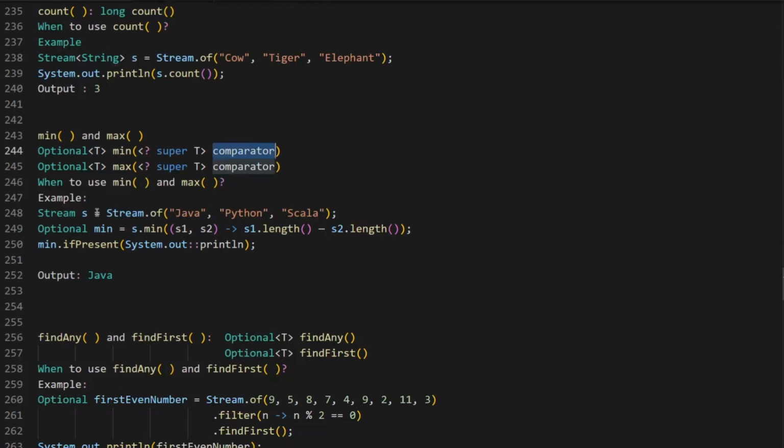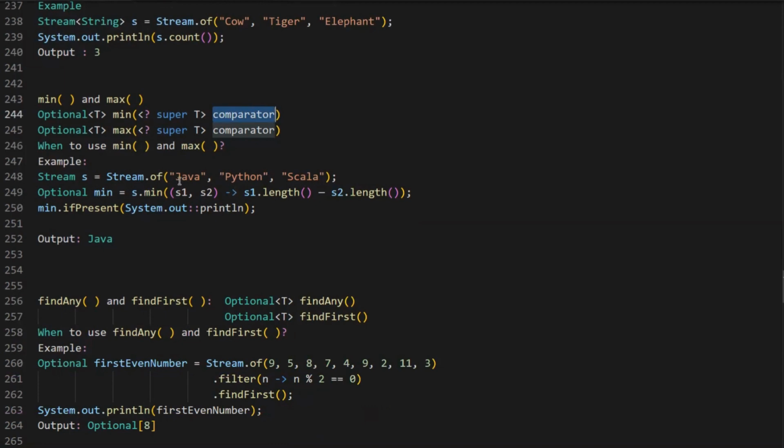Like here, one stream of strings is there where the strings are Java, Python, Scala. Here you need to find out which one is the minimum length string. It will calculate according to the strings. It will check the difference between the string 1 length and string 2 length. Then again, it will take S1 as Python and then Scala. By doing the difference between the lengths of the strings, it will calculate the minimum. Here you can see that the length of the Java string is 4, Python is 6, and Scala is 5. So the minimum is Java. That's why Java is printed here, right?